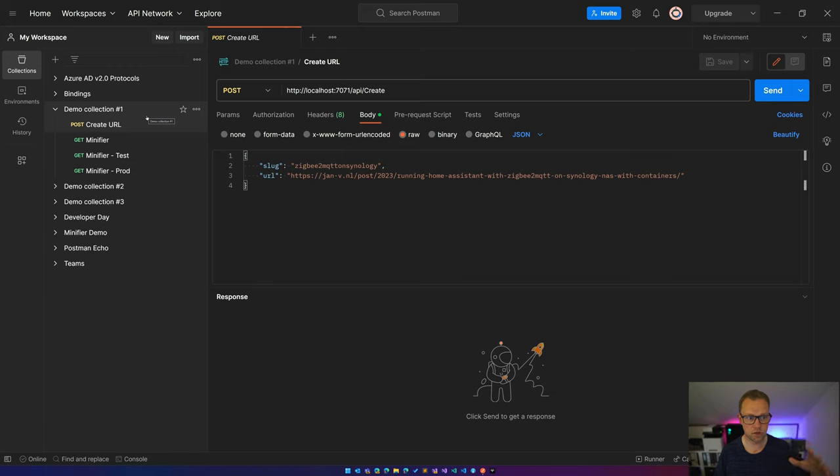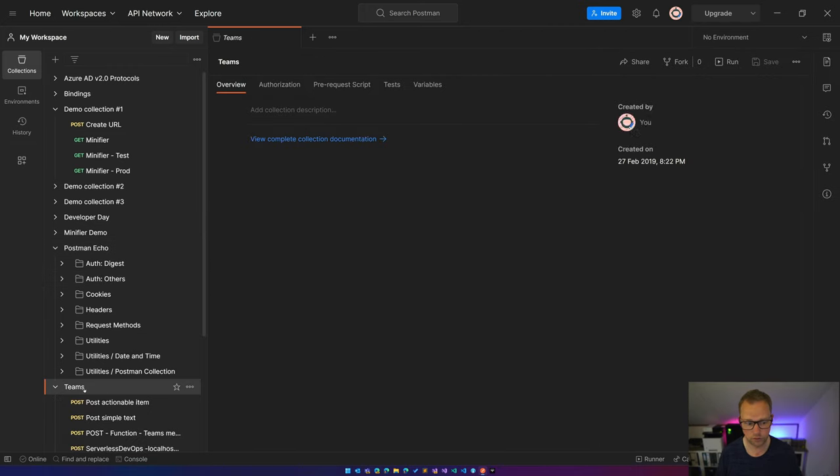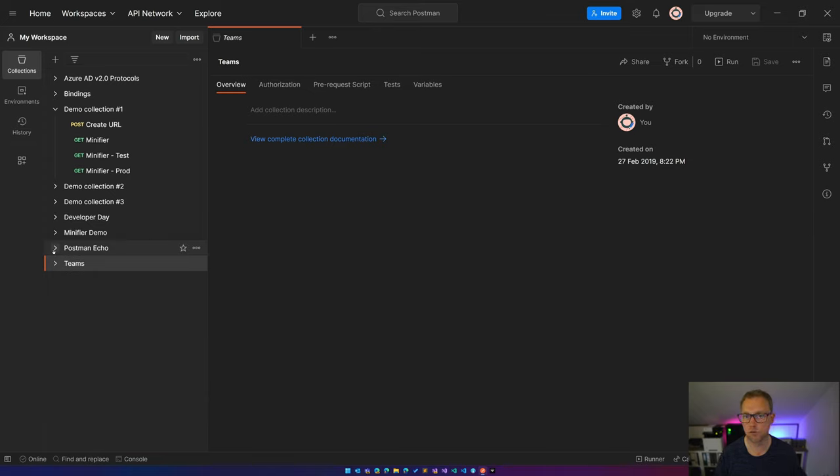I also got a couple of other collections. So these are folders over here. One for working with Azure AD, a workshop I did called Developer Day, echo commands from Postman. These are the things you get out of the box, and one to work with Teams, so posting or sending actionable items or whatever other stuff you can send to Teams.